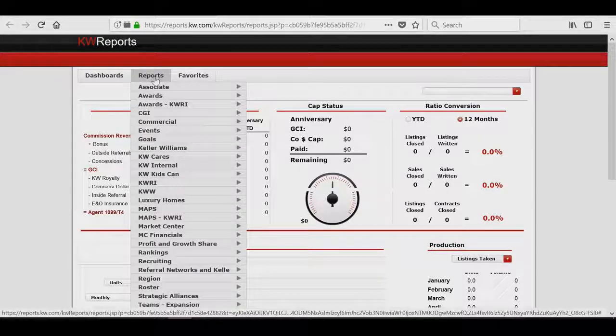Also, if you hover over reports at the top of the page, you'll see several categories of the different reports that we offer, whether it's for a membership that you're in, or at a market center level, you can pull some specific reports there, or just your personal production.